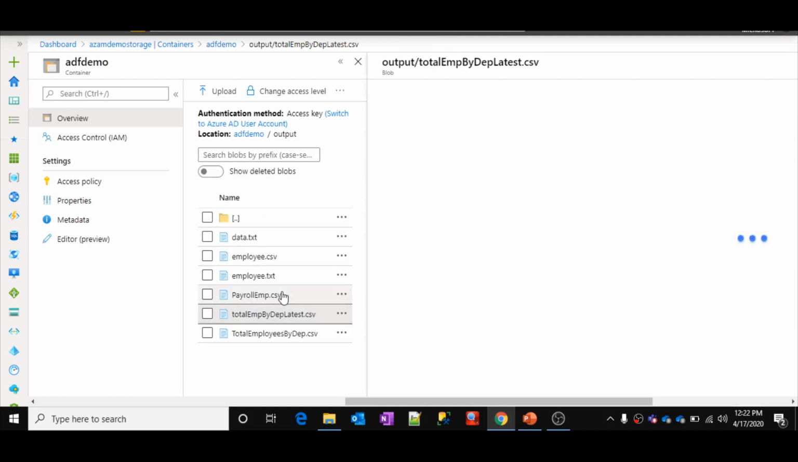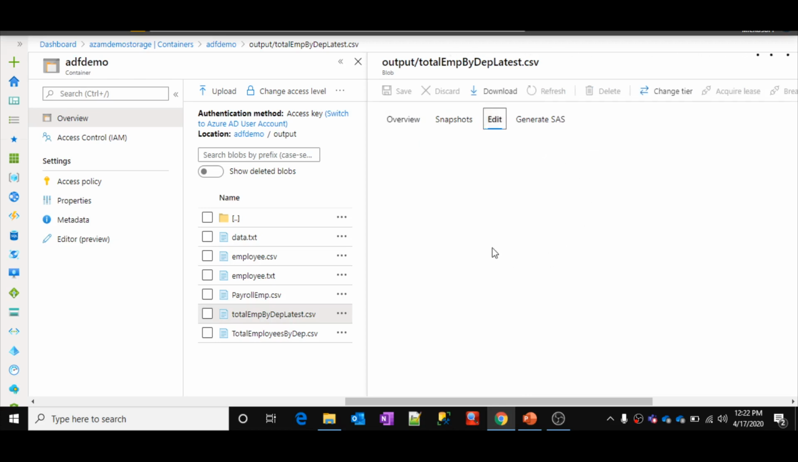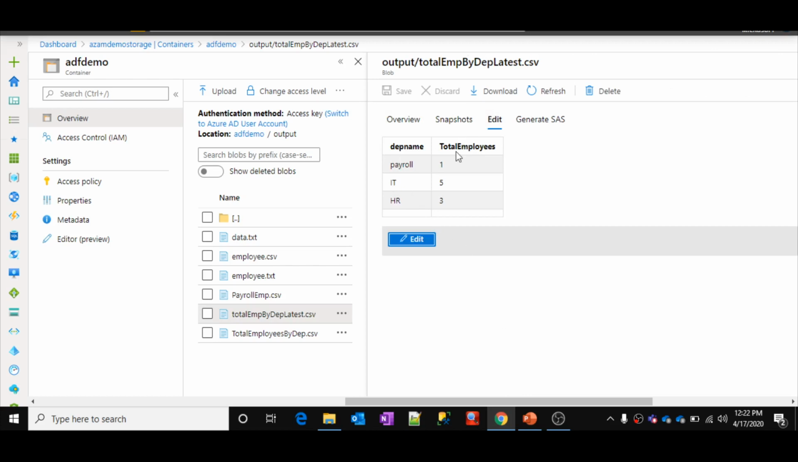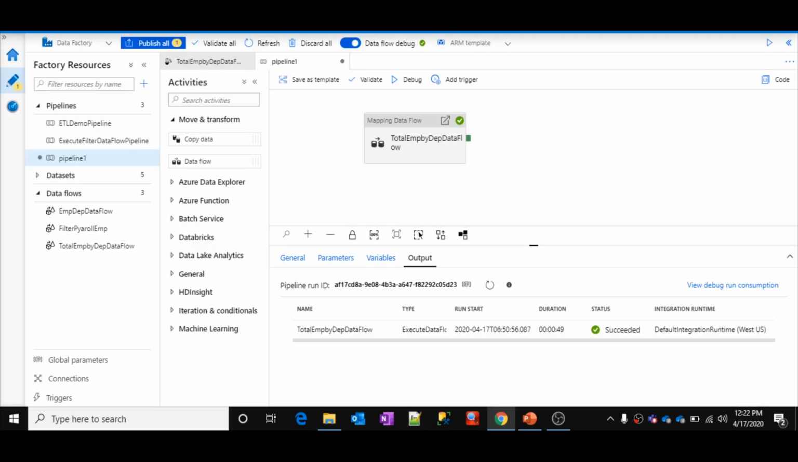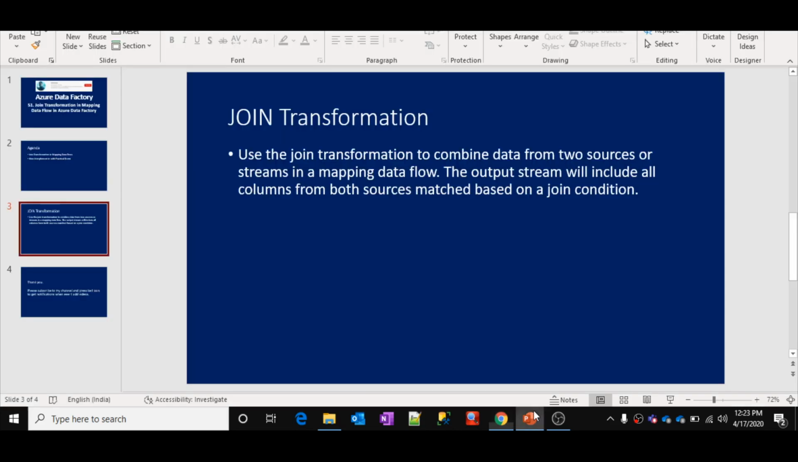Let me click this CSV file and show you the data inside it, whether we got the department name and the total number of employees columns properly or not. Click this edit button to view the data. Okay, see, we got it. Let me click the preview. See, department name and total number of employees. So we got it, right? Now we are able to achieve this requirement properly using our join. That's how joins help you in data flow transformation logic. Join transformation is very helpful. I hope this gave a clear idea about how join transformation works and how to make use of it. Okay, let's go to our presentation.